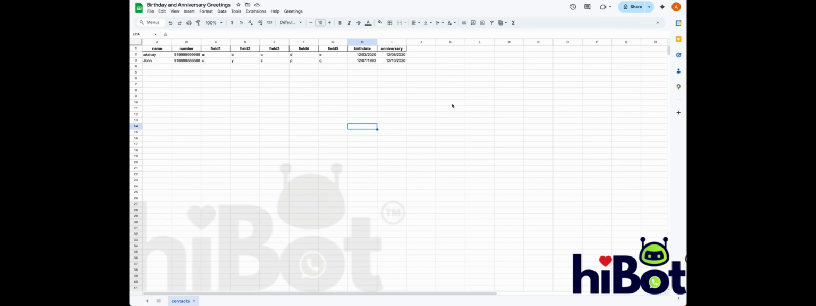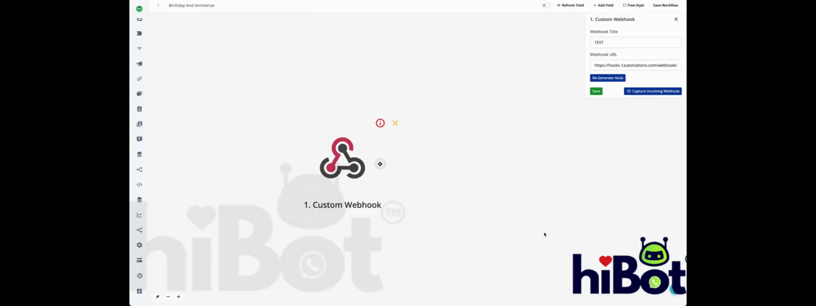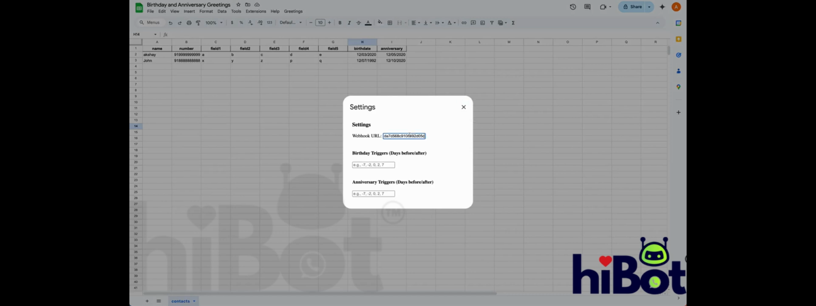Once you have copied the Google Sheet, the very first step is to do the settings. Now in the automations builder, go to the very first triggered step, start with webhook, copy the webhook URL from here and paste it here. Here we have two options: birthday trigger days before after and anniversary trigger days before after.